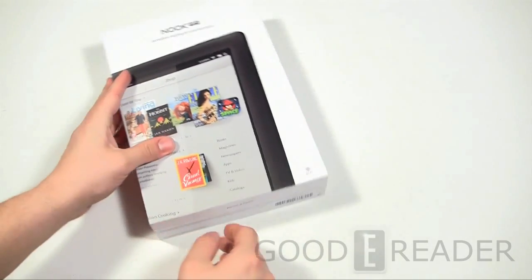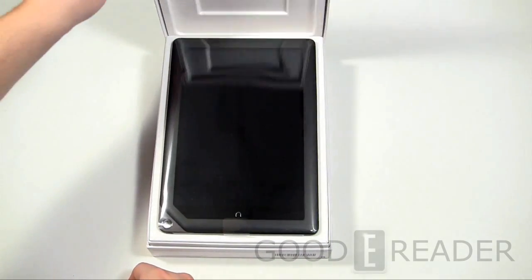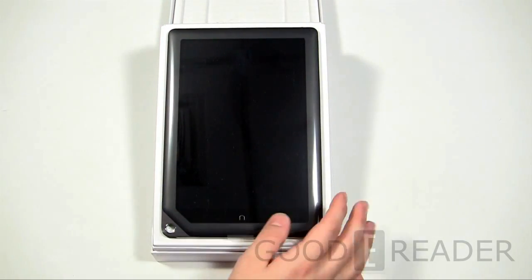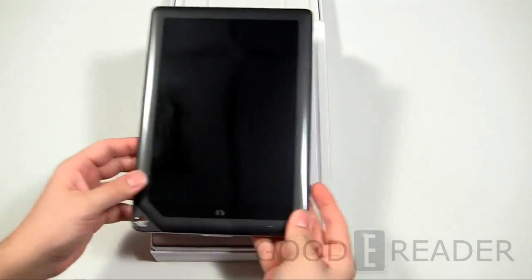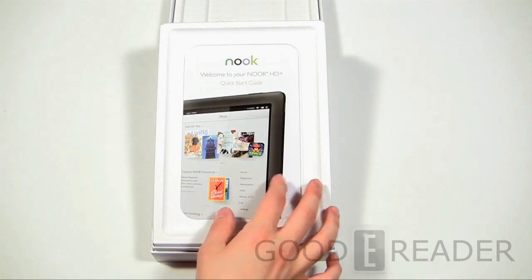Let's do that again. One more time on camera. Open it up. Wow, that's cool. All right, enough of that. It is rising out of the box. That is really cool. We will dive into the tablet in a second here.